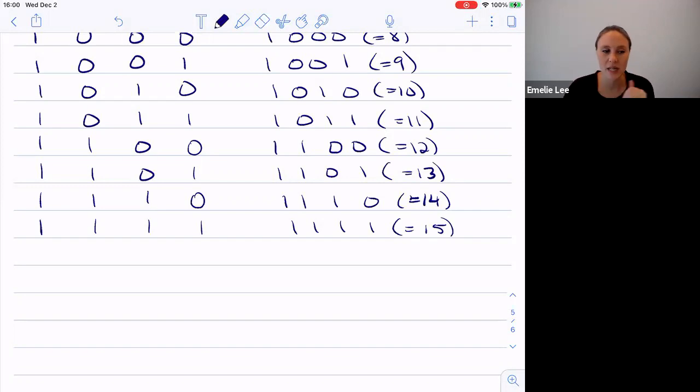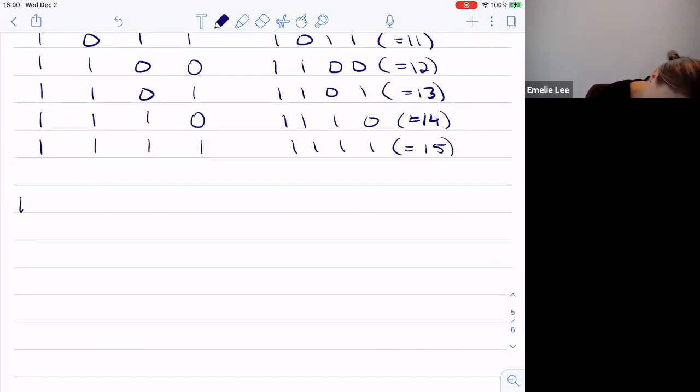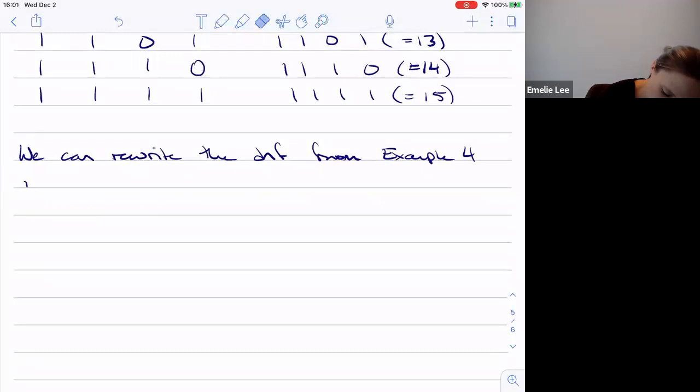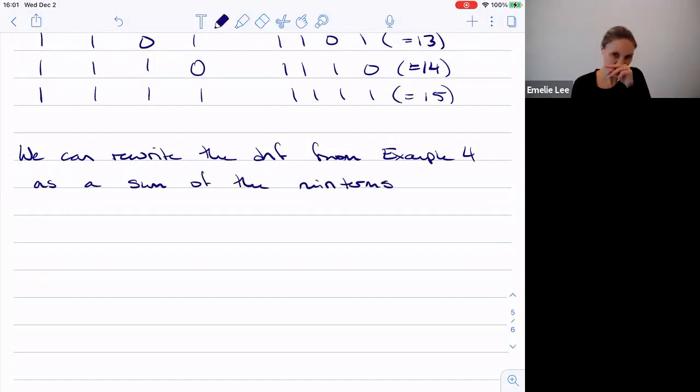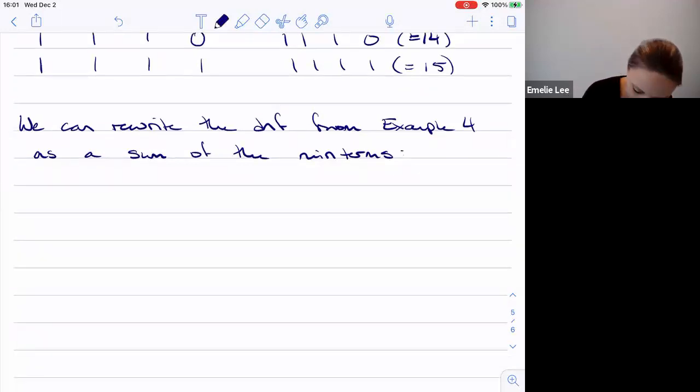Okay. So we've already done an example with four variables. So what if we wanted to write it in terms of the sum of the min terms? So we can rewrite the DNF from example 4 as a sum of the min terms. Okay. All right. I'll write it out because it'll be easier to see and easier to do.